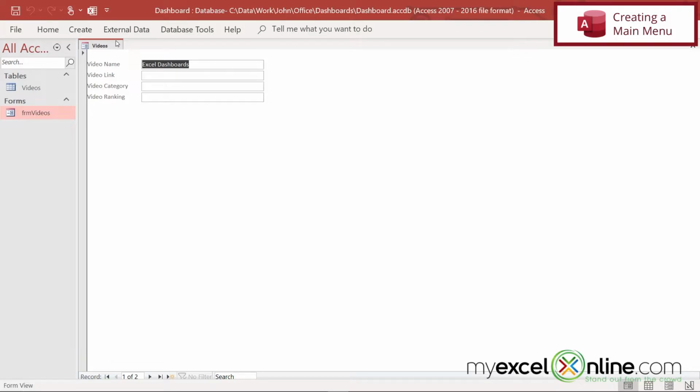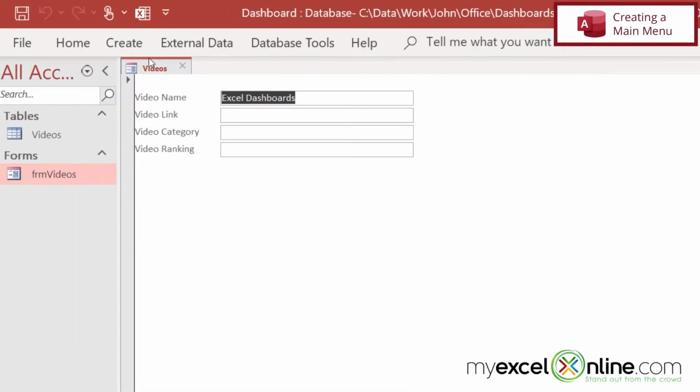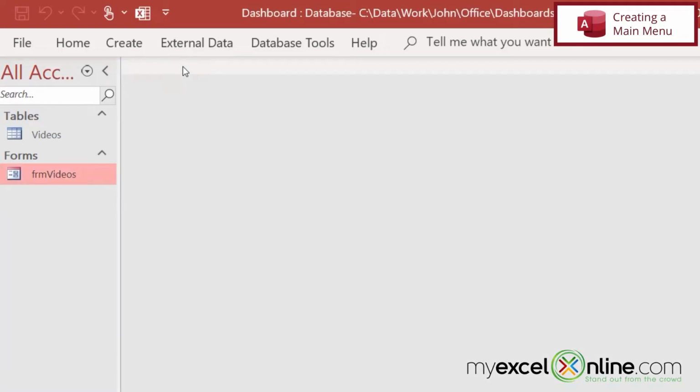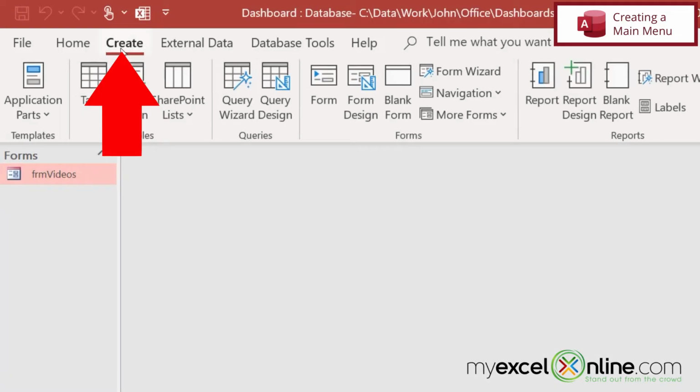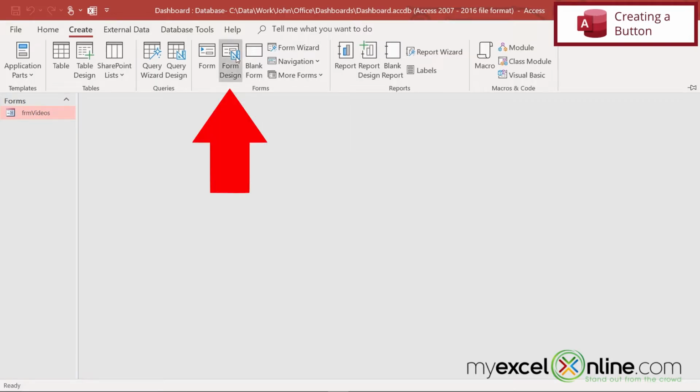But what if I knew I was going to expand this database and have lots of different options that I can do in here besides just enter my data? If I was going to have lots of user interaction, I would probably want a main menu inside of this Access database. So how do I go about creating that? Well, I'm going to close this one and go up to Create and go to Form Design.